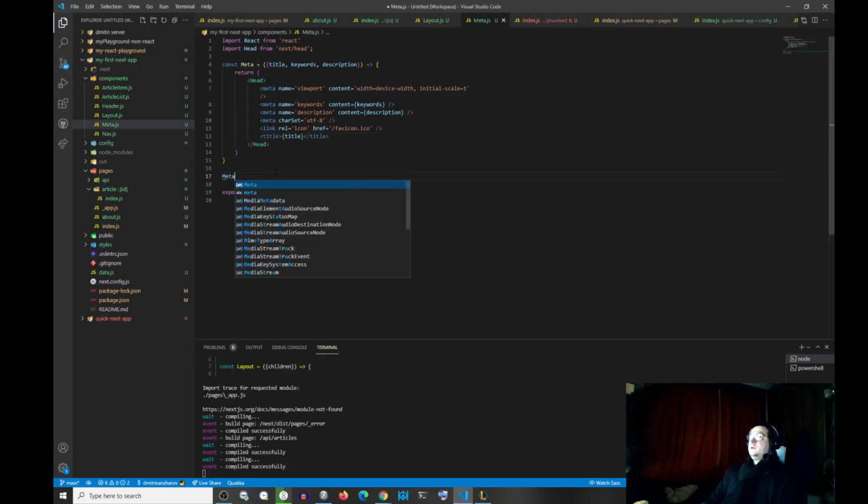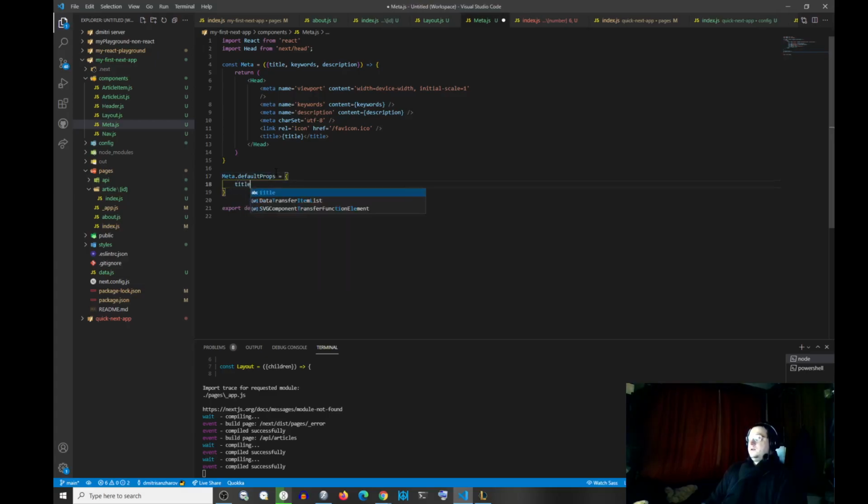So Meta.defaultProps equals, and then title, let's say Dimitri page. So this is because if no properties are passed, this is what it is going to default to. Let's do keywords, whatever you want, like web, dev, front end, Next.js, whatever you want, okay? And then title, keywords, description.